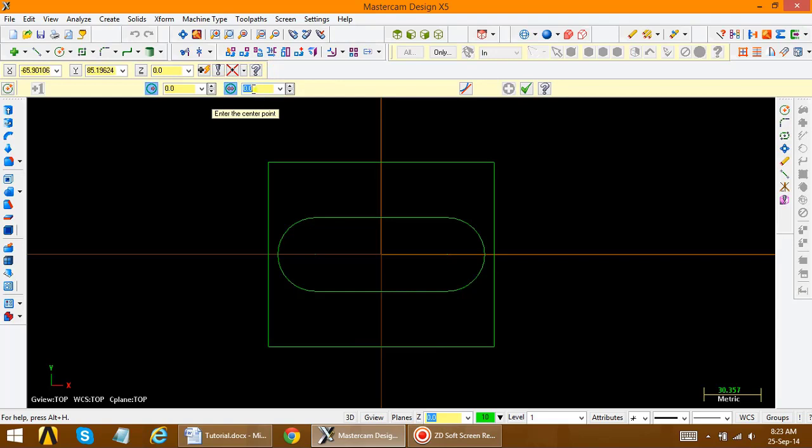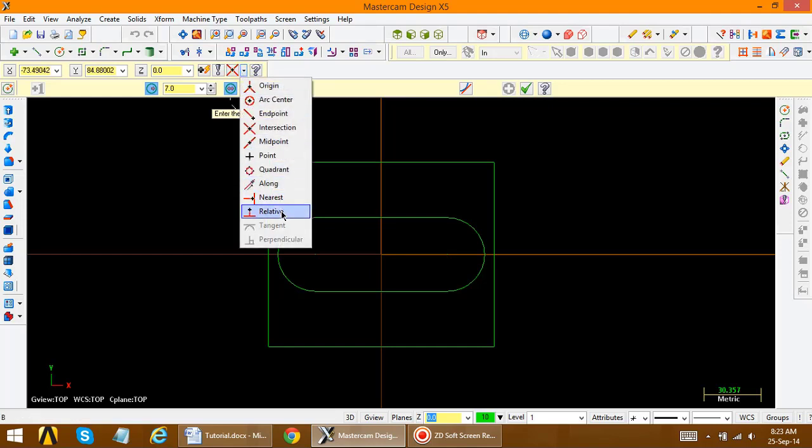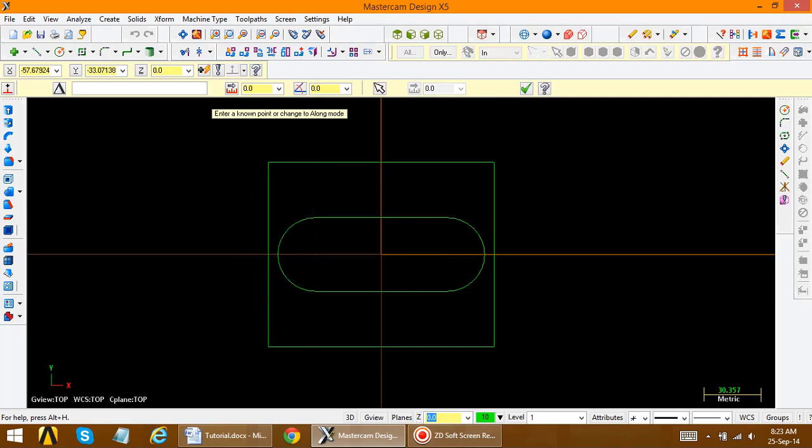Now the diameter is 14. Here it is diameter and here it is radius. So define 14 as the diameter. Just give enter. Now the circle appears. But we have to mark an accurate center point. For that, above the diameter there is a dialog box. Drop down that and click relative. Now we have to take a center with respect to this relative position.